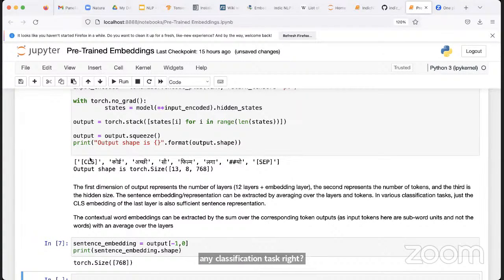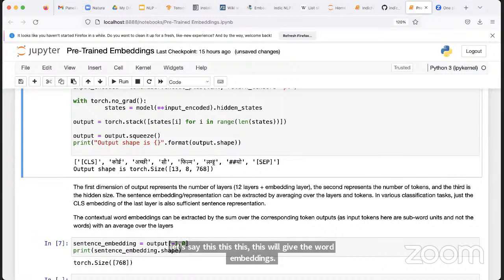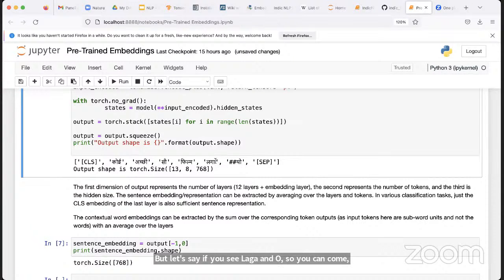These embeddings, as I say, are contextual in nature, because they have the full context of the whole sentence. And if you specifically want word embeddings, here we can get the token embeddings that are mostly subwords. But let's say you see "laga" and "o", you can combine those subwords in the post processing step, and for "lagao" you can average over these and get an average representation. That would be the contextual word embedding of this word.